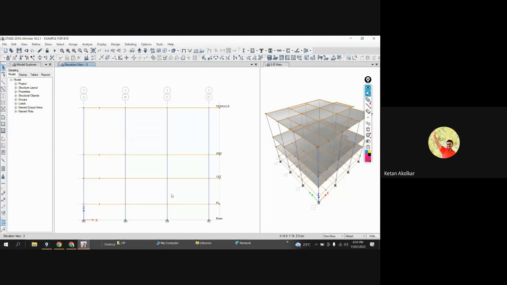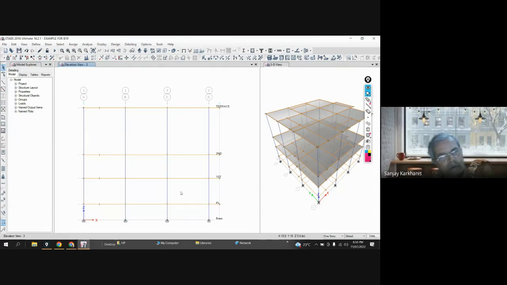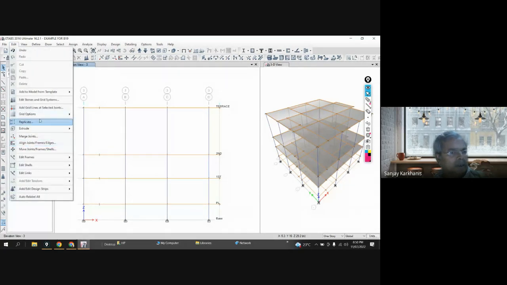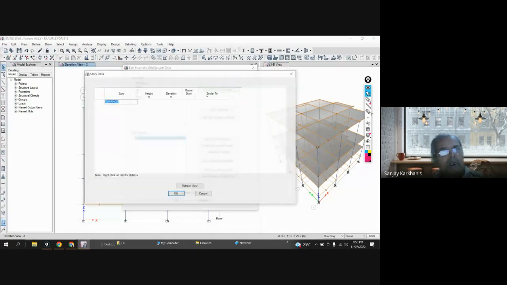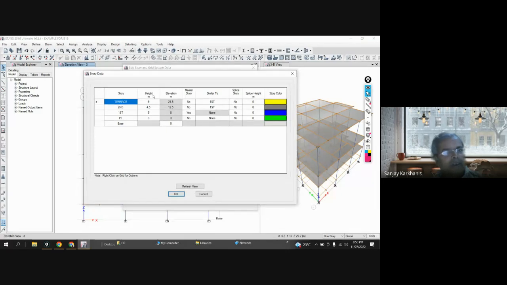Yes, sir. So maybe something you have not done like this. So go to edit, go to edit stories, and here go to modify show story data, and in this you can change the height over here. Yes, sir.